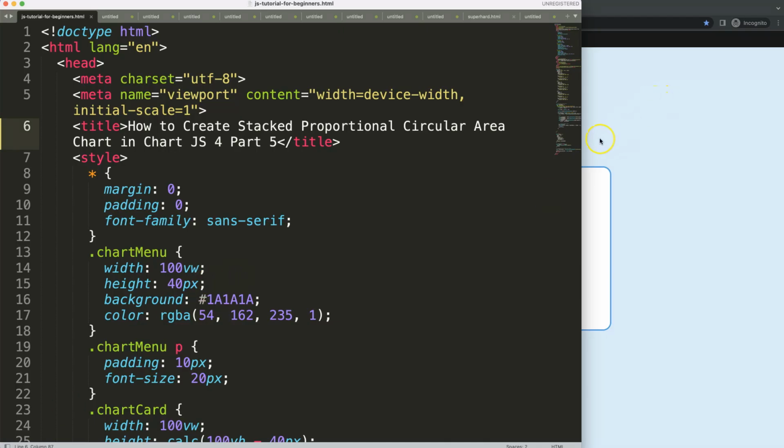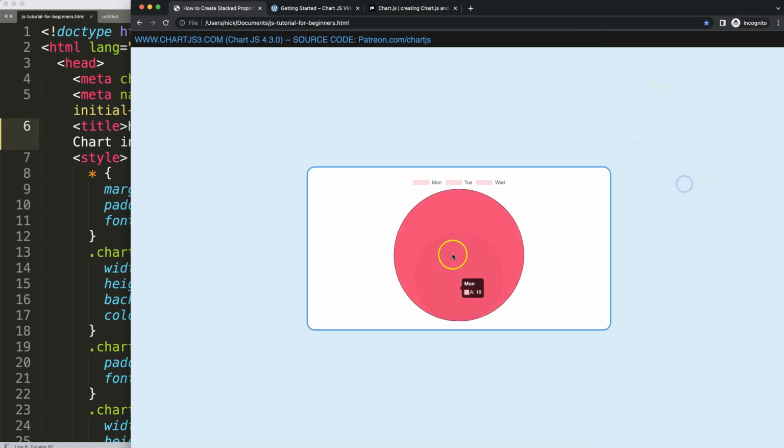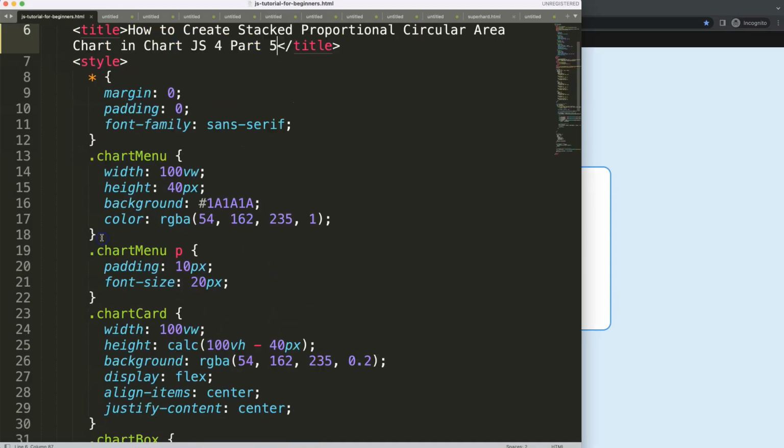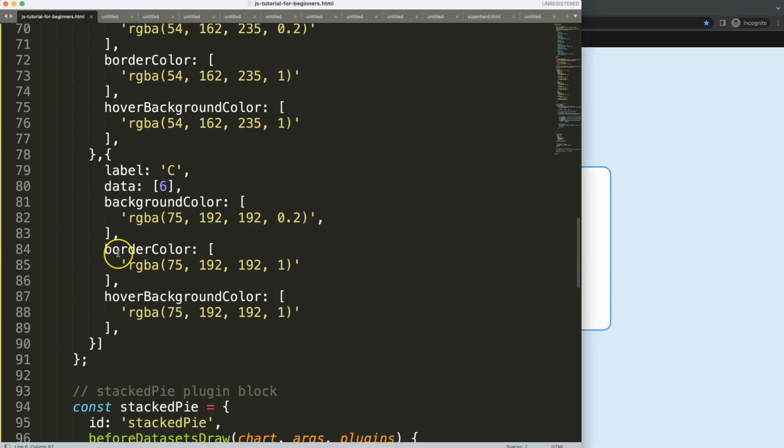In part 5 of creating the stack proportional circular area chart, what we want to do here is build an animation on this borderline here. So we have this borderline, and if you look very carefully here, you see it's slightly clipped off. And then if I would remove here the legend, we probably would get the same effect as well. So let me show you. Let's remove the legend. Go and scroll down here.